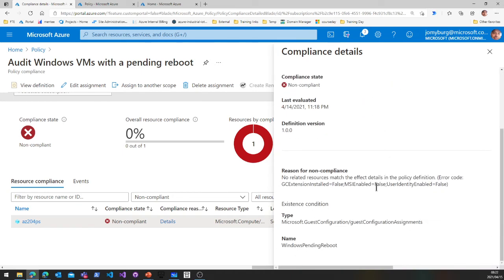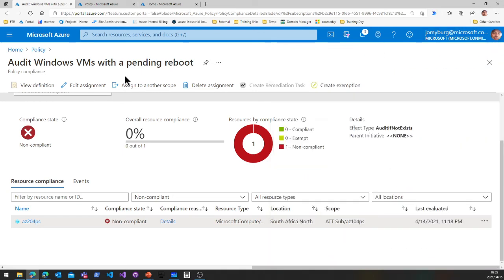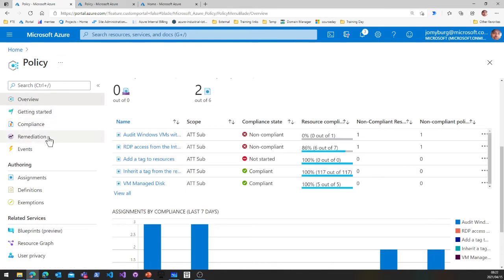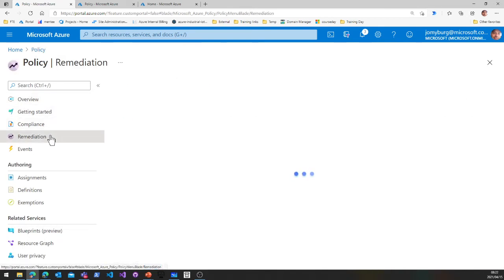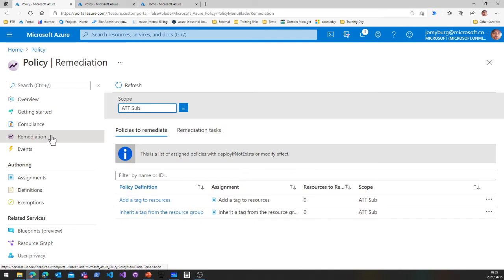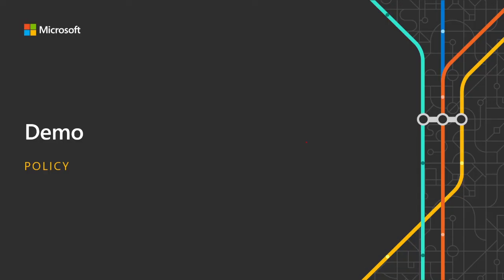Of course, this one doesn't look like it's got the automatic remediation, but you'll see under my remediation area here, under policy, I can see which policies do allow that remediation that I specified. In other words, add the tag if it's not there. If it's not a managed disk, convert it to a managed disk, right? So we can remedy some of these things with remediation and policies.